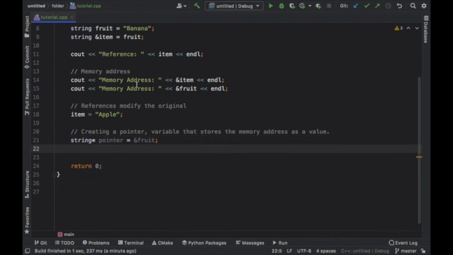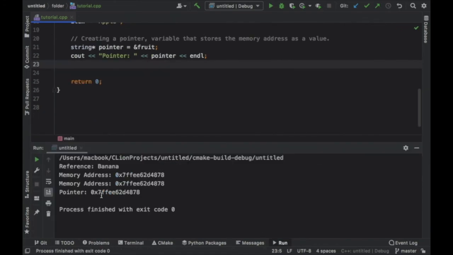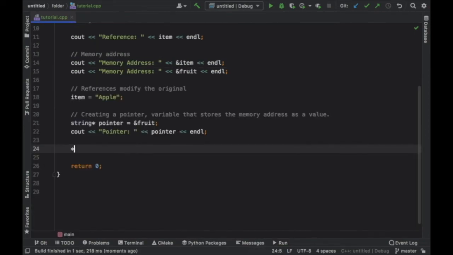So the basic difference between a pointer and a reference is that a pointer stores the memory value, while a reference just holds a reference to another variable. If we print this out, you're going to notice that the pointer is very similar to the memory address, because they are essentially the same thing. Then let's print that. And as you can see, the pointer holds this memory address, which is also the same as the previous two.